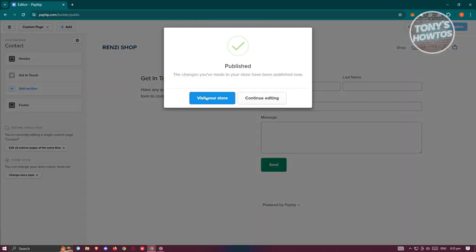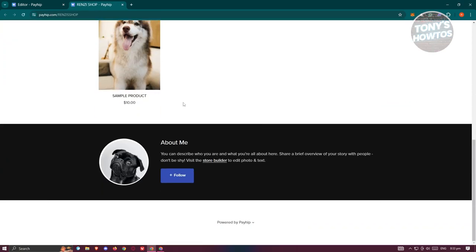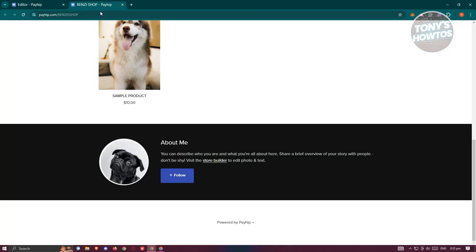And as you can see, you can go and visit your store. And this is now your store. As you can see, editing the actual website here is actually pretty easy with how they actually set Payhip here. So yeah, that's how you set up your Payhip store, and that's about it.